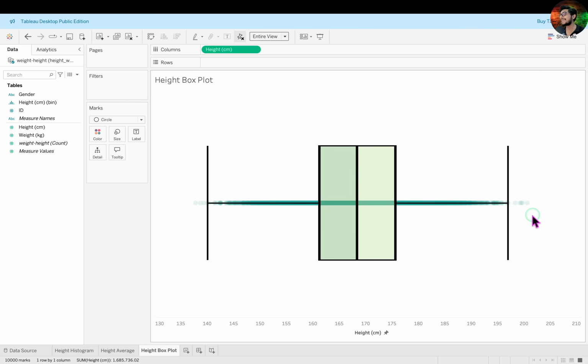To further analyze and drill down into who these individuals are, we can place their actual names onto the detail card in the marks pane. However, we don't have names in the dataset, but we do have their unique ID number. So let's drag ID onto the detail card instead. Now when you hover over a specific dot representing a person's height, you will also see their unique ID.